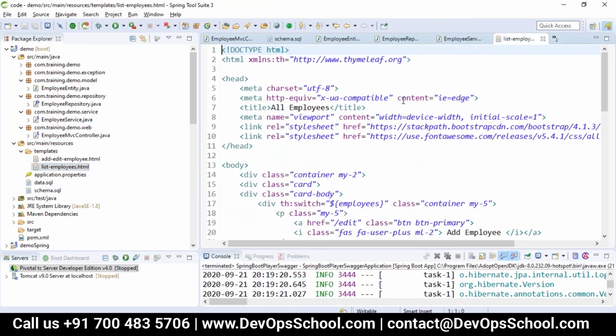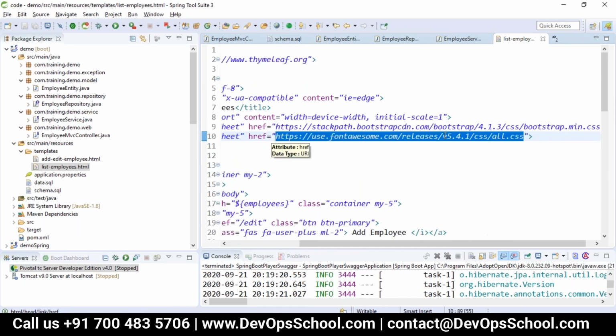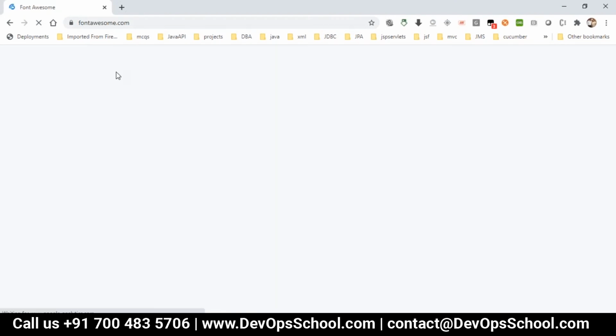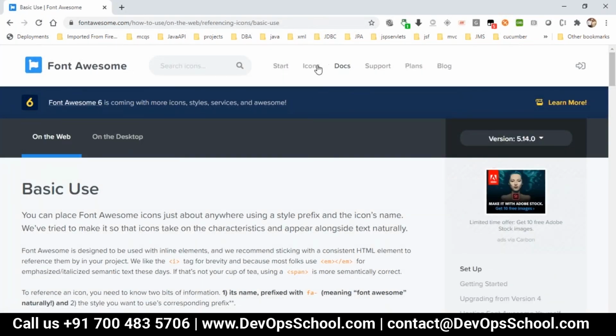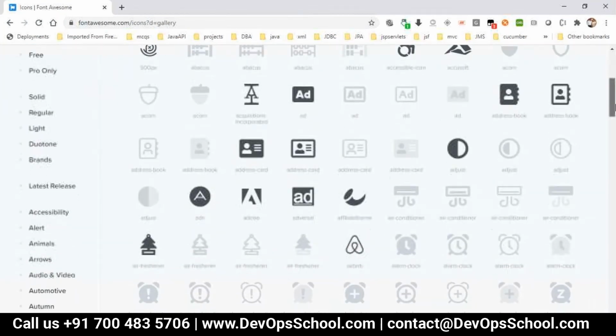In this HTML, I have some CSS links to give the UI and all the icons. We have Font Awesome, which we use in Angular as well, or any web pages, to get icons. If you go to fontawesome.com, it is one website which is used for your icons. If you go to icons, you see these are all the icons which are available.